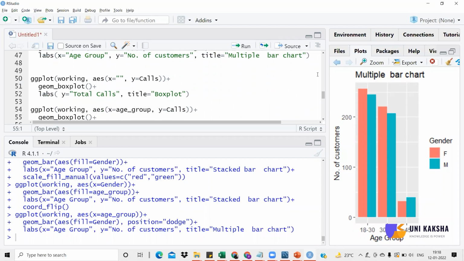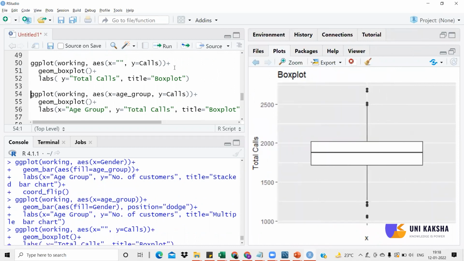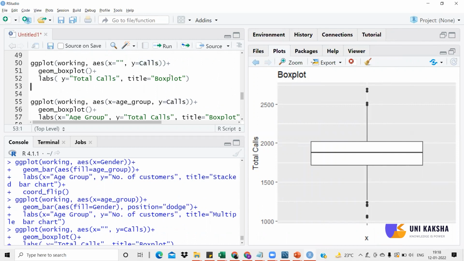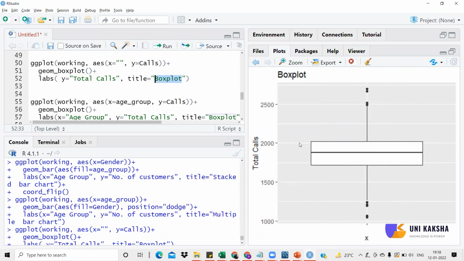Let's check some more types of plots, out of which we are first going to check the box plot. Calls is the column on which we are going to implement the box plot. I assume that the audience is aware of what a box plot is. A box plot is also called a box whisker plot, wherein this part of the plot is called the box, and this is called the whiskers. Over the whiskers, the small dots are called the outliers. The middle line of the box is called the median.